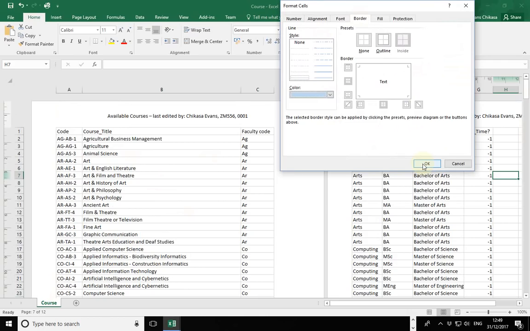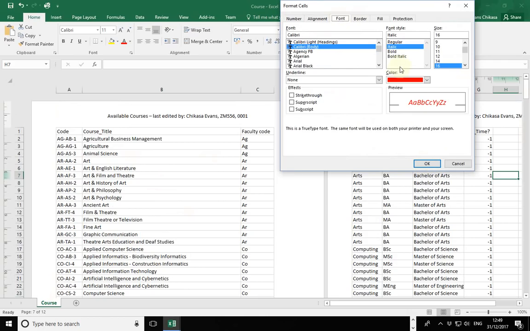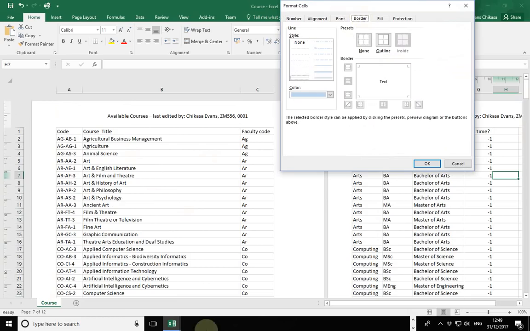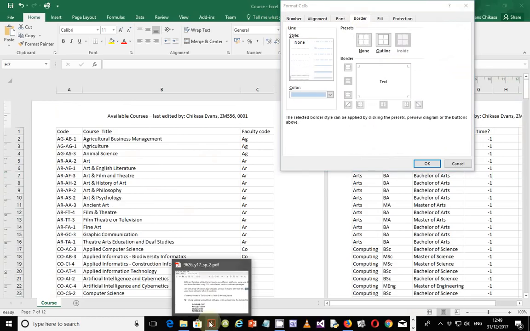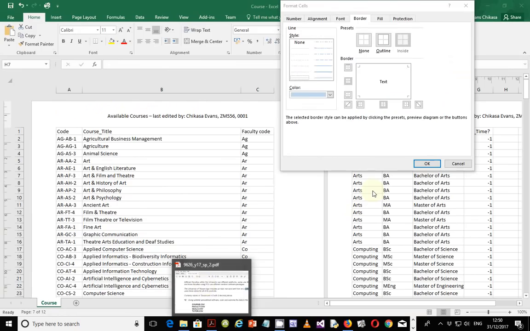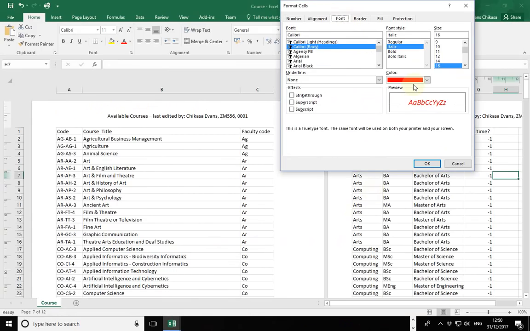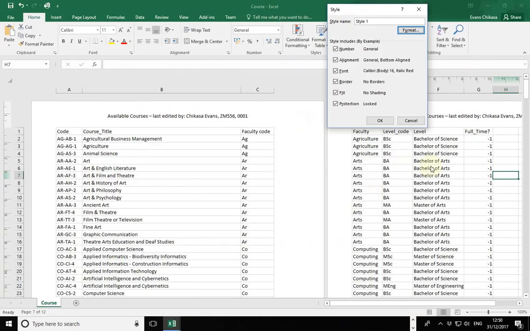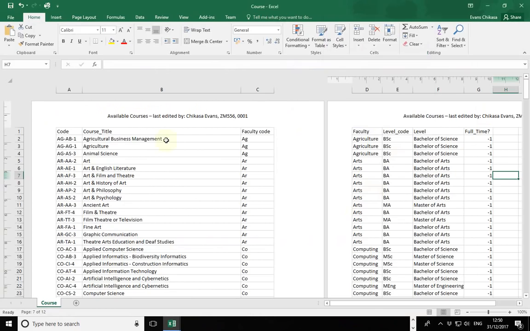So we have this. Let me just verify if there is anything else that we're supposed to do. We have italic, red, sans serif, and a pale blue background. That should be fine. So this style, we are going to call it Tawara house style, and say okay.